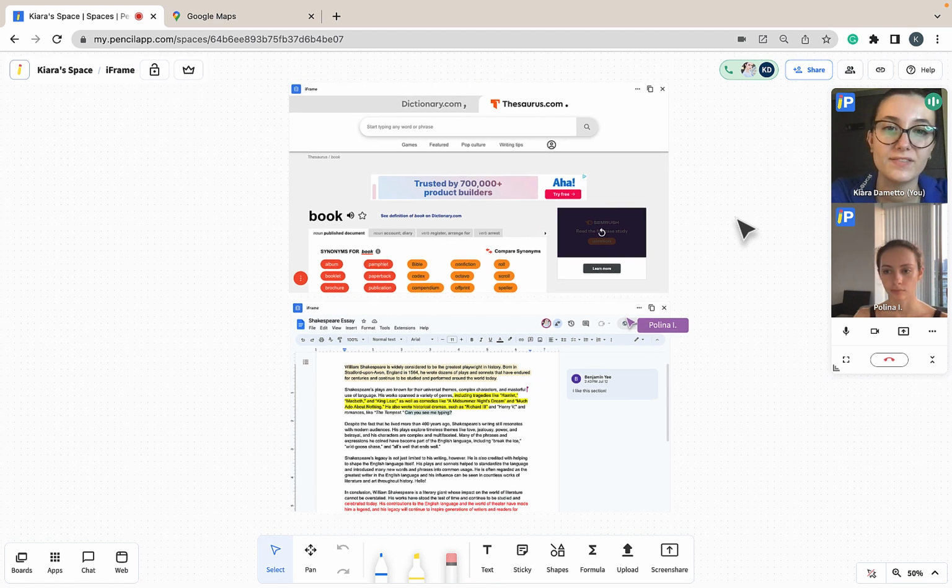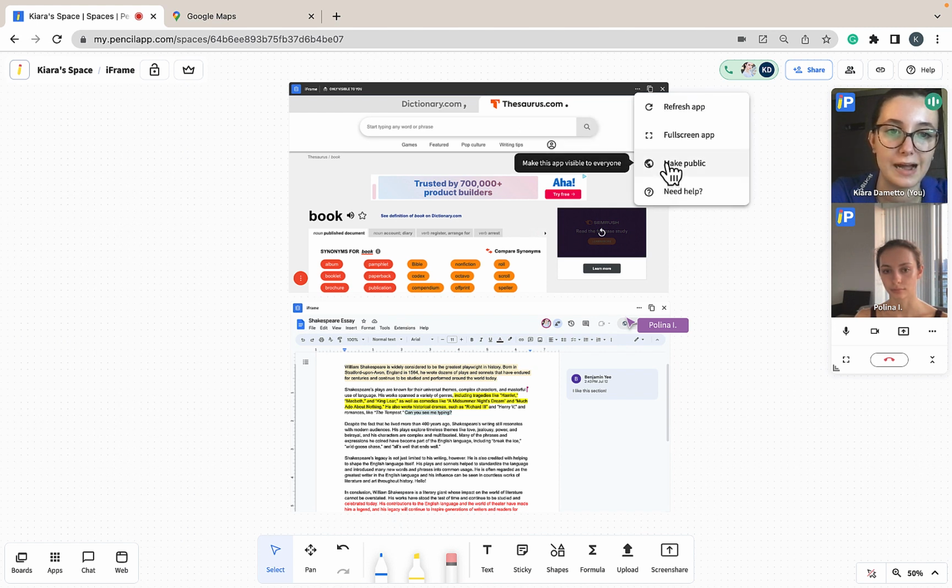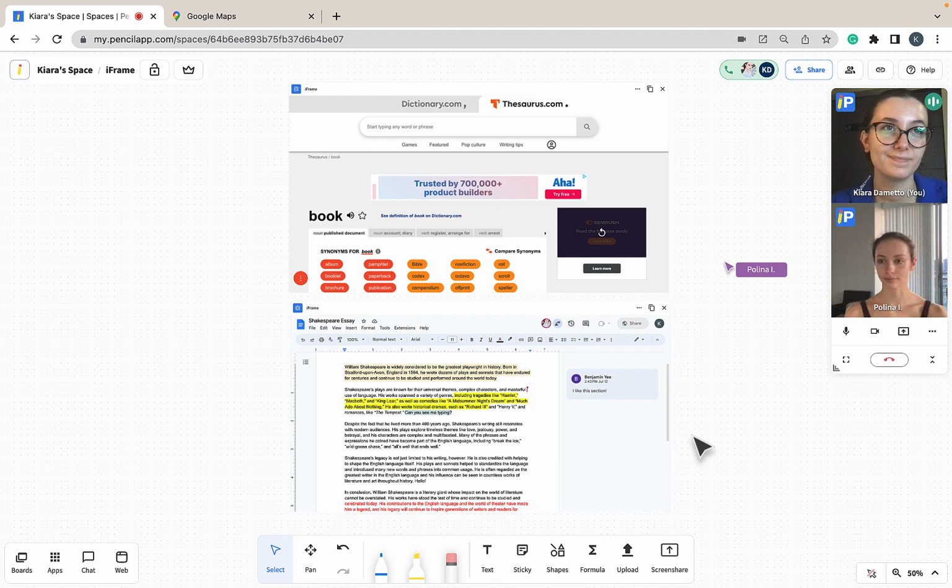As for visibility, similar to the web viewer, iframes can also be made public or private so that participants will be unable to see the iframe that you are working on. I've just made this iframe private, and once again, this is reversible. I can make it public by clicking the three dots again and selecting public, which will allow Paulina to see the iframe once again. It's important to note that participants are unable to add collaborative apps to the whiteboard.